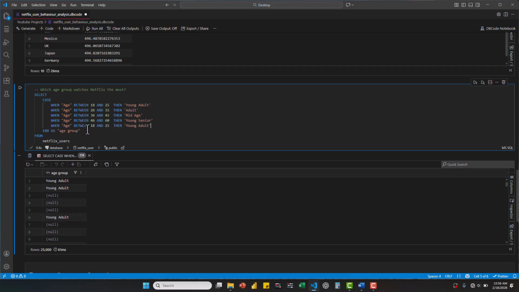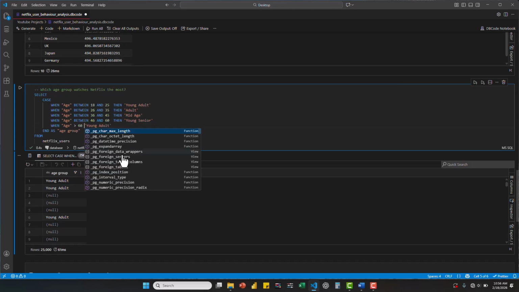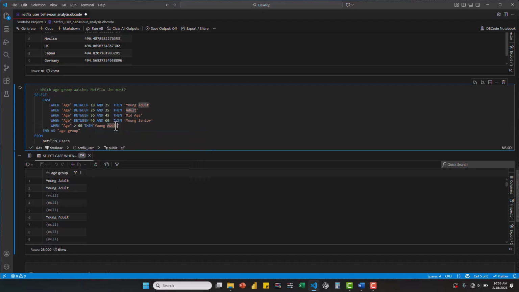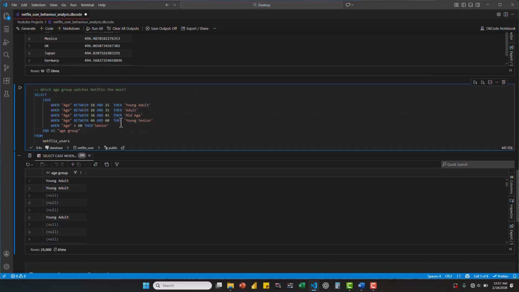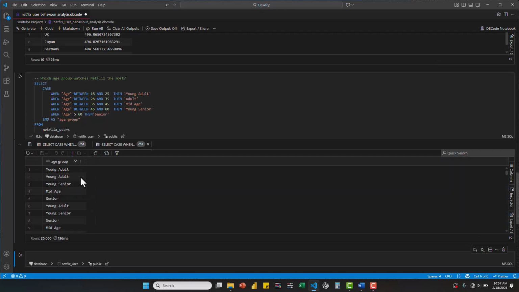Ctrl V, when age between. So let's finalize this as when age is greater than 60, then senior. Okay, so that's that. So let's run it. Okay, so everything is in order.